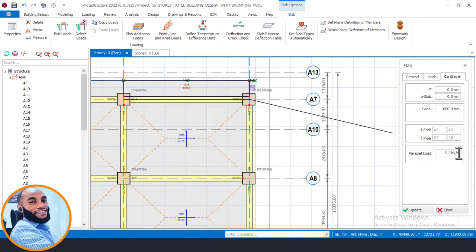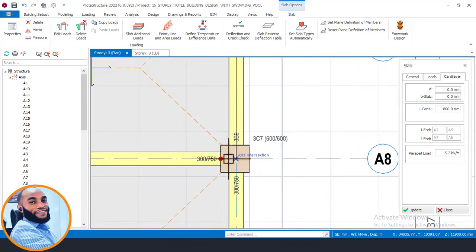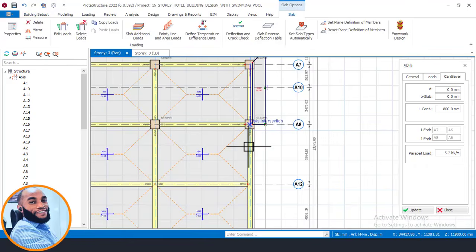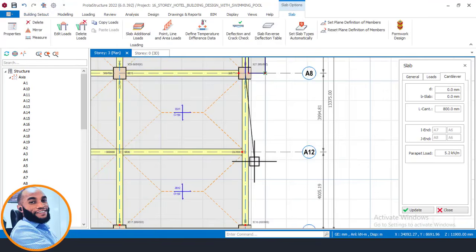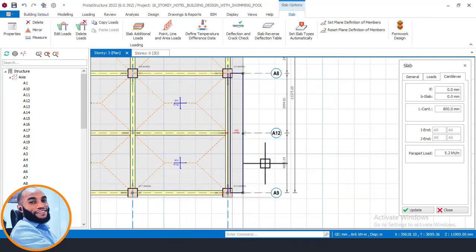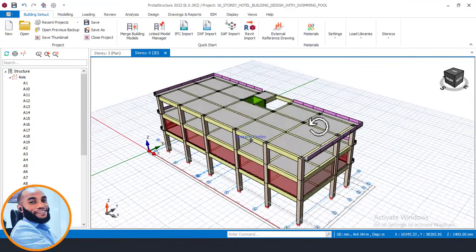Now I've already defined to you guys how we got this cantilever load, so you can watch part 3 to get that. Okay, I'll click here and then click outside here. That's fine, and I'll continue again, click here again, and continue all the way down to this column here, then click outside. So right now we have our cantilevers inserted at this point here.